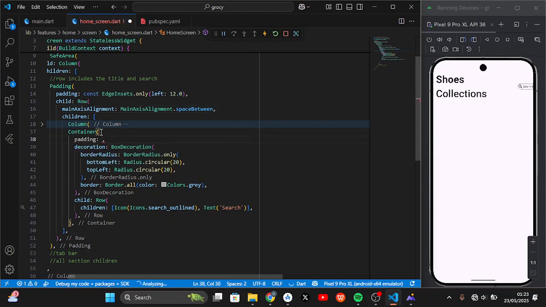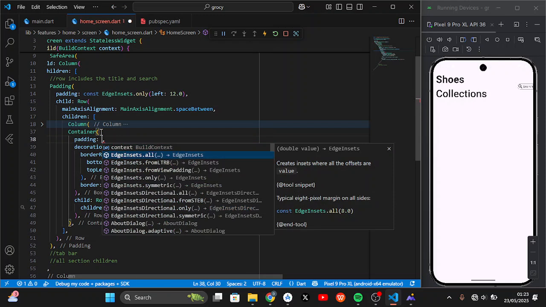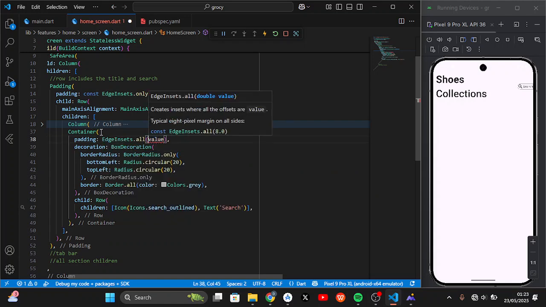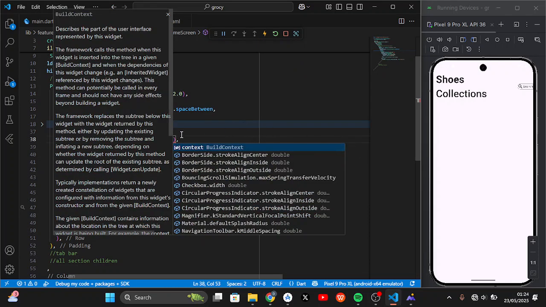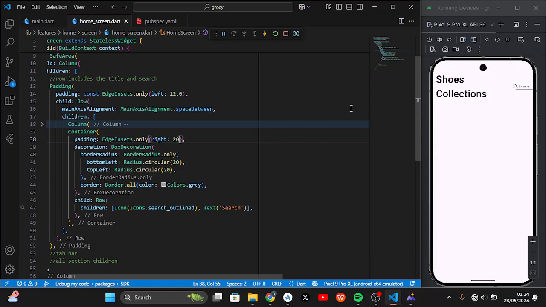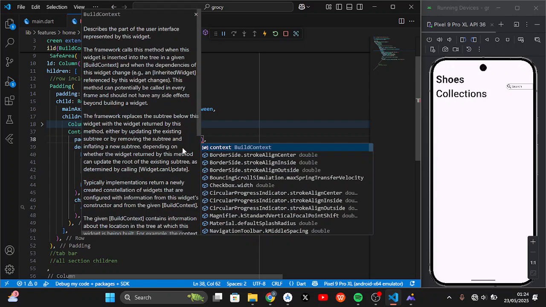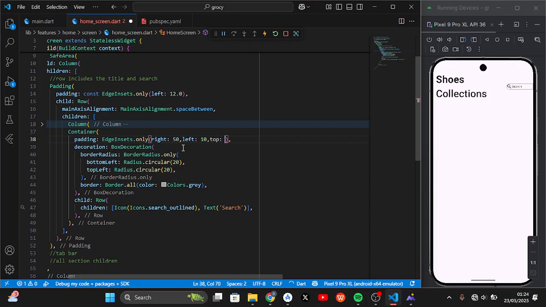Okay, we'll give it a padding, and this padding we're going to give it, let's give it all. No, rather only. I think only is the best way to tackle this a lot faster. Only, and give it a right. Now the design has a big space, so we'll give it a right of, I'll say 20. Now 20 is not nearly enough. They want 50. Okay. Give a left of, let's say, 10. A top of 40. Bottom of 40. Let's see how that looks.